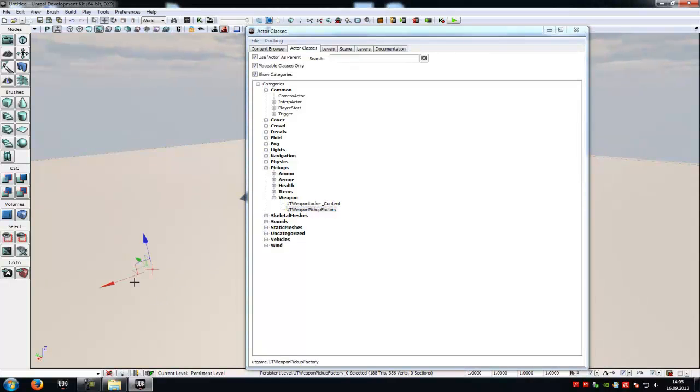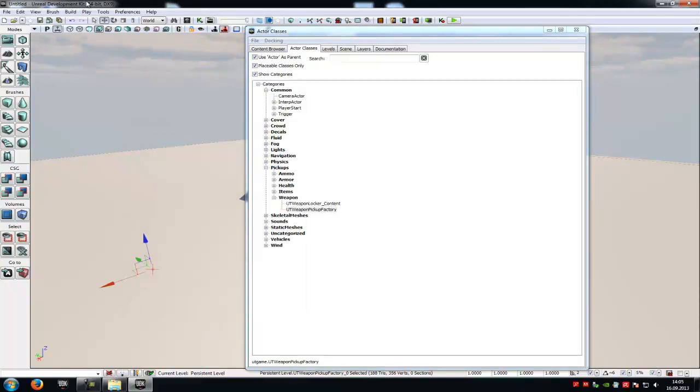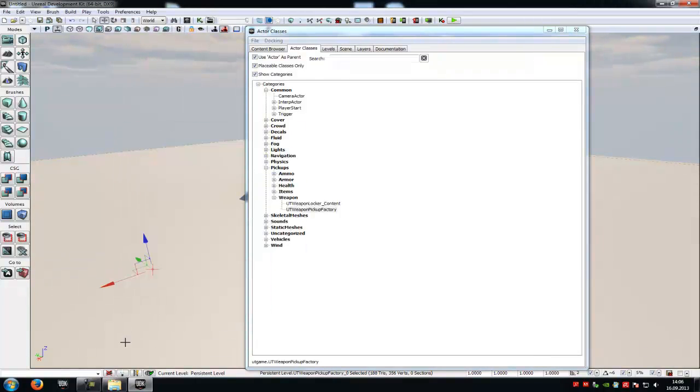Just add it. As you can see, I don't have a mesh here. I will show you later how to do this, so just wait. Then press F4, and in the weapon pickup class you can choose your weapon. So crossbow, yeah. Then go to view, world properties, and add a game type, so UT deathmatch, and just test it out. Play from here.